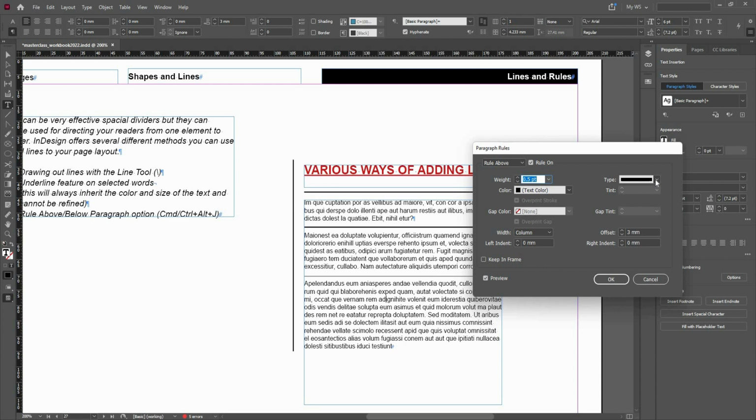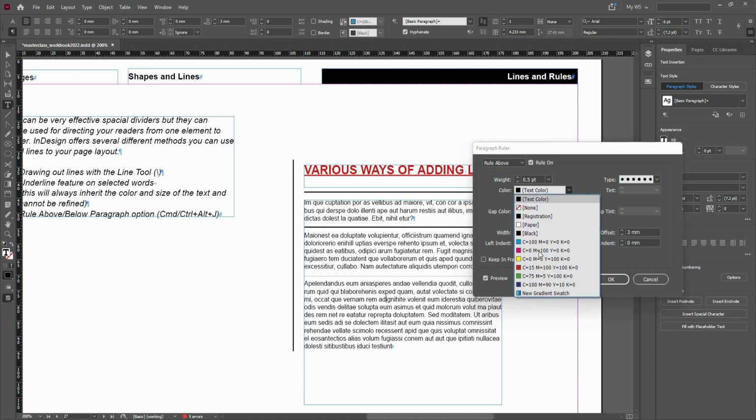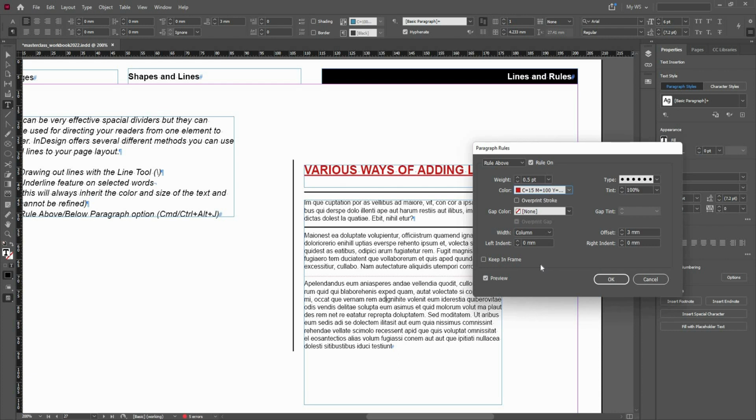Or let's say I want the type to be Japanese dots, or I want the color to be different, maybe red. And so on and so forth. Also, I can change additional settings here. But if I want to have another line underneath or after this paragraph, I will need to switch to the rule below. Here, I can set up the way I want it.